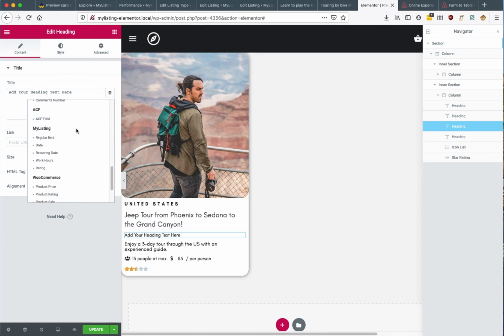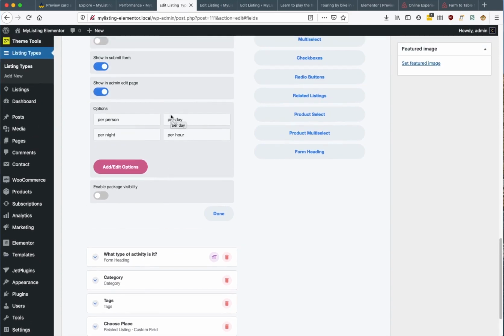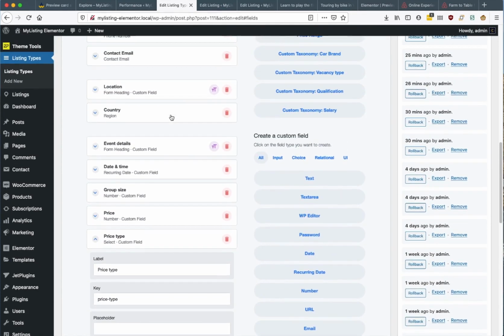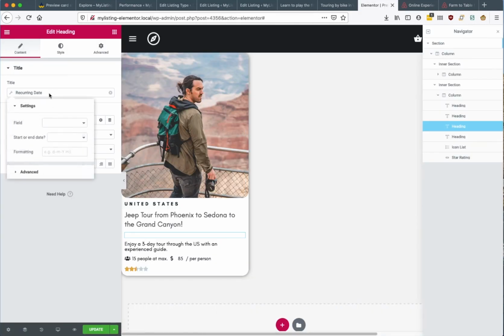Now, note that the date is of another format than the regular field, so you need to have the recurring date setting over here. And that is because in our listing type, which you see here, we specified our date as a recurring date. So make sure that matches with the setting here. And then you can also see the field drop down is emptied, so we do a quick refresh again.